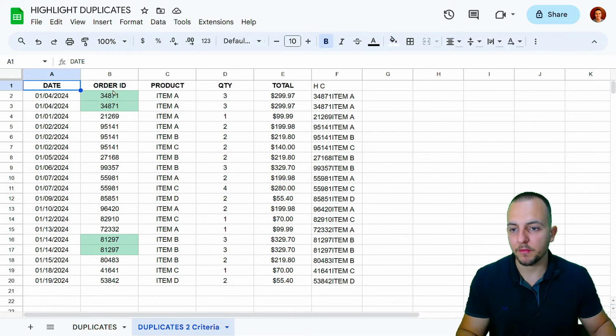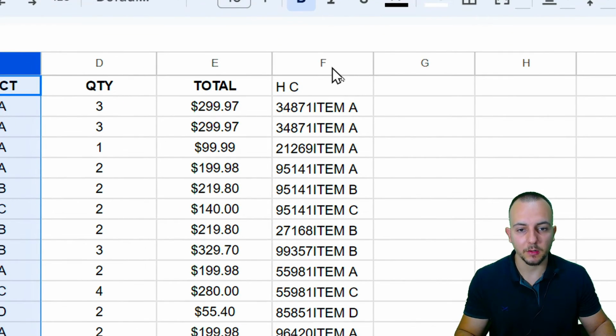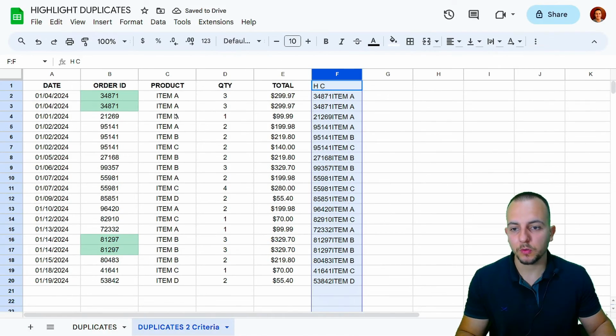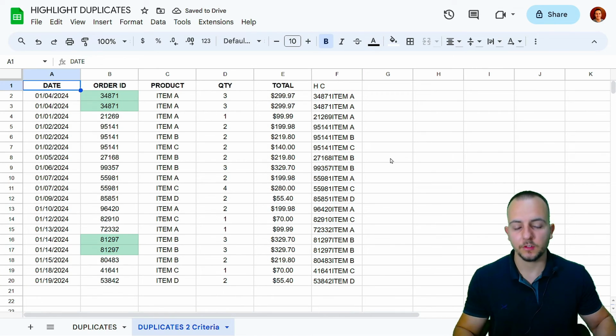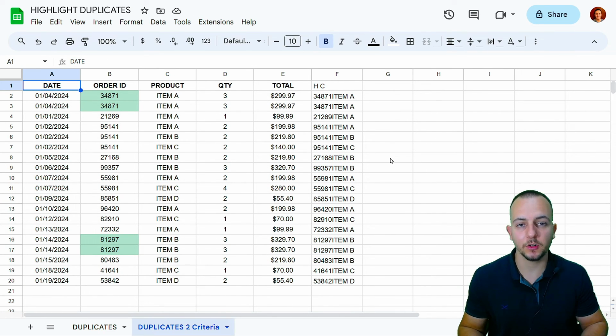Whenever now we have repetitive values in the order ID and in the product following the criteria that we created here, all those values are going to be highlighted. So this is how we can highlight duplicates here in Google Sheets using 2, 3, 4 or more different criteria.